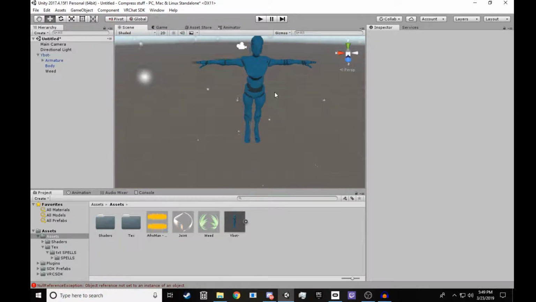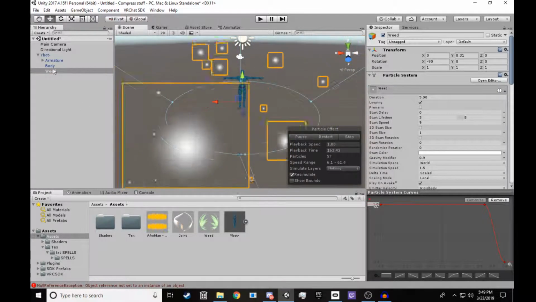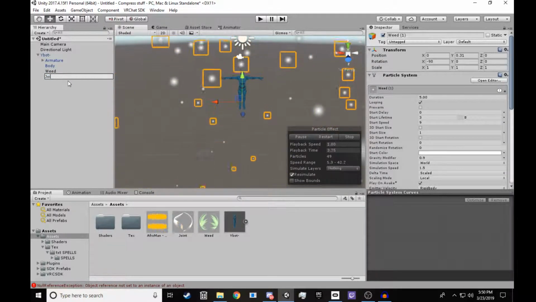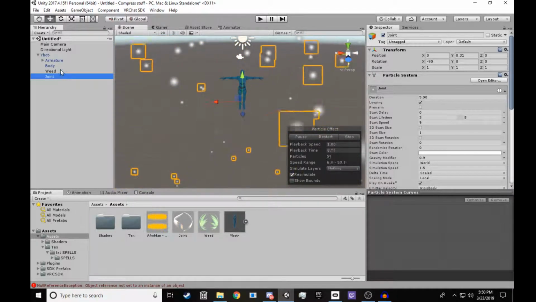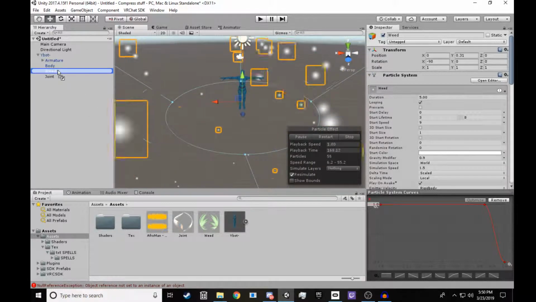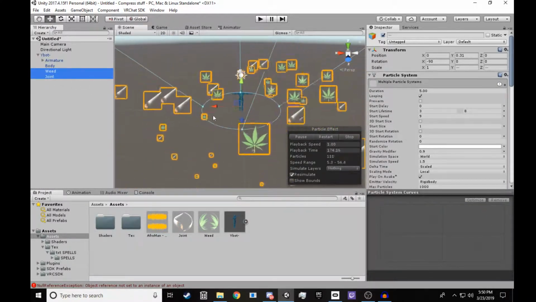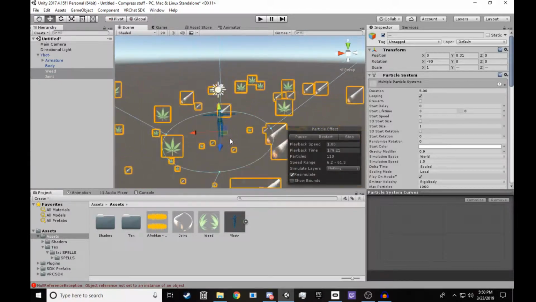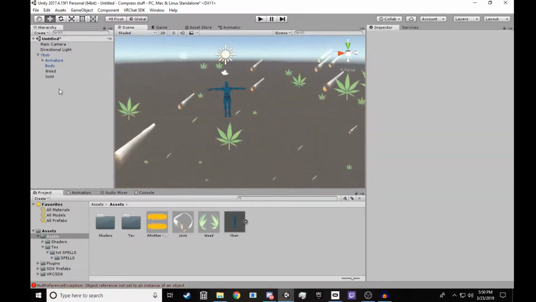Cool. So now that you got that and all the settings are configured the way you want it to be, go ahead and duplicate it. You don't have to do this, but I'm gonna have one particle system for the weed and another one for the joint. So obviously, set the material for each one, and as you can see, yay, we got weed and joints. So that's basically the particle system right there.